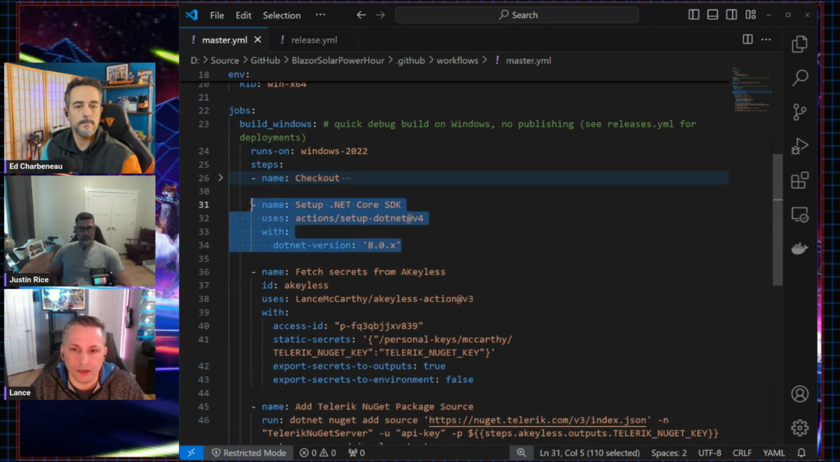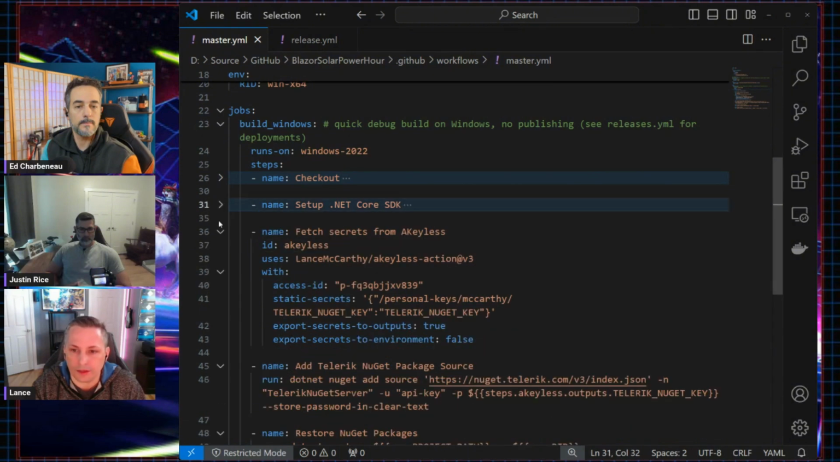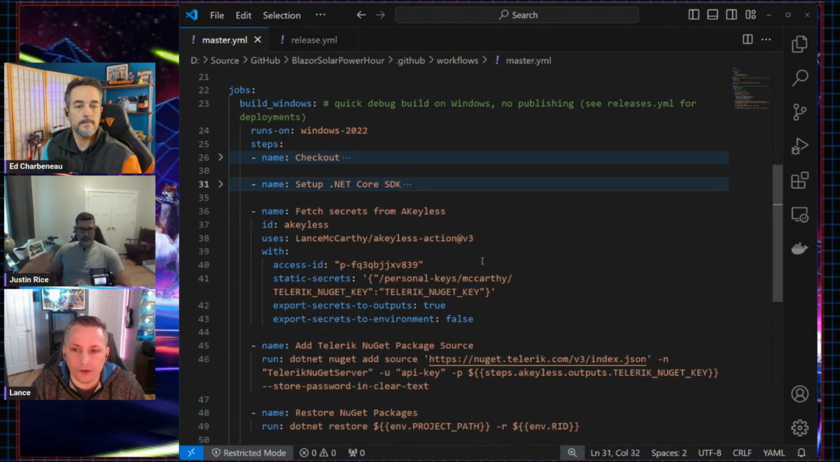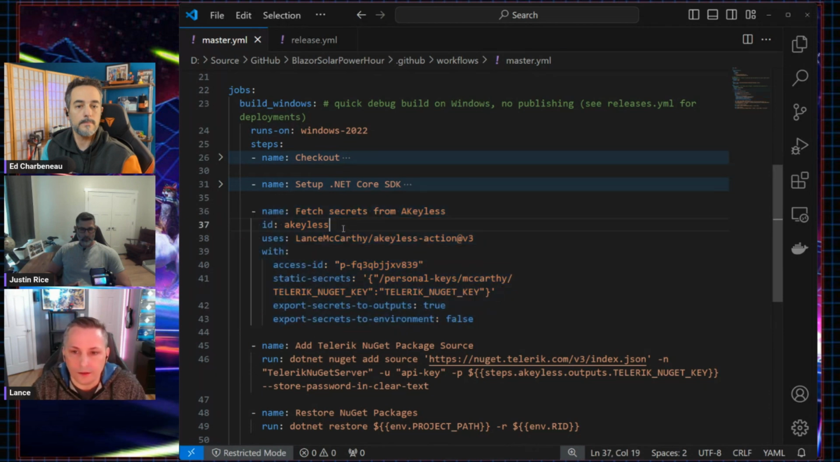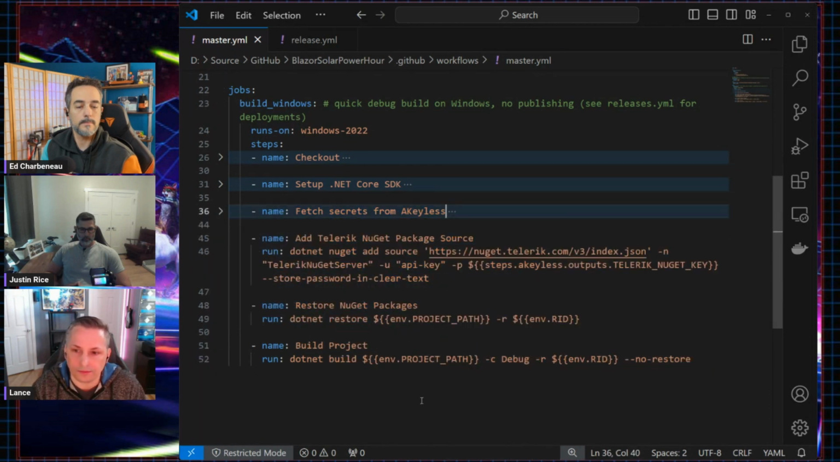We install the SDK. You can choose which .NET SDK, because you might be wondering, this isn't your computer, how do you know which SDKs are installed? Then I just get my NuGet key. This is the only reason I'm using this here, because I want to connect to the Telerik private NuGet server, and I need a password or a key for that. That's all this step does.